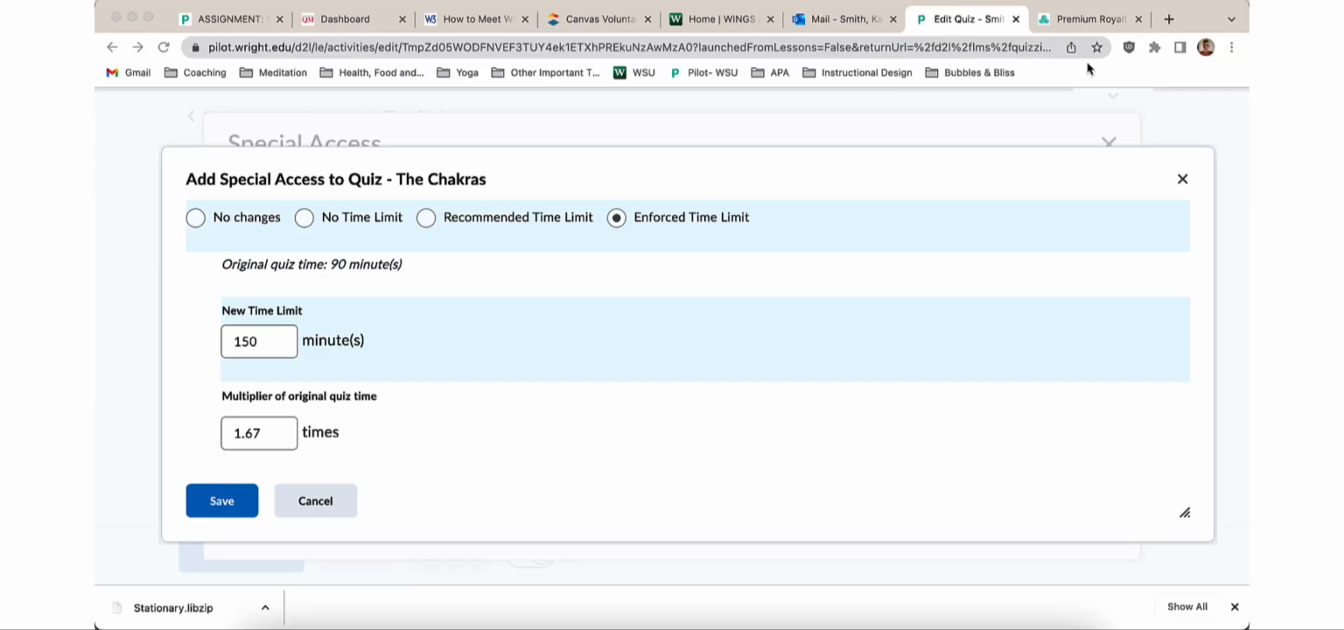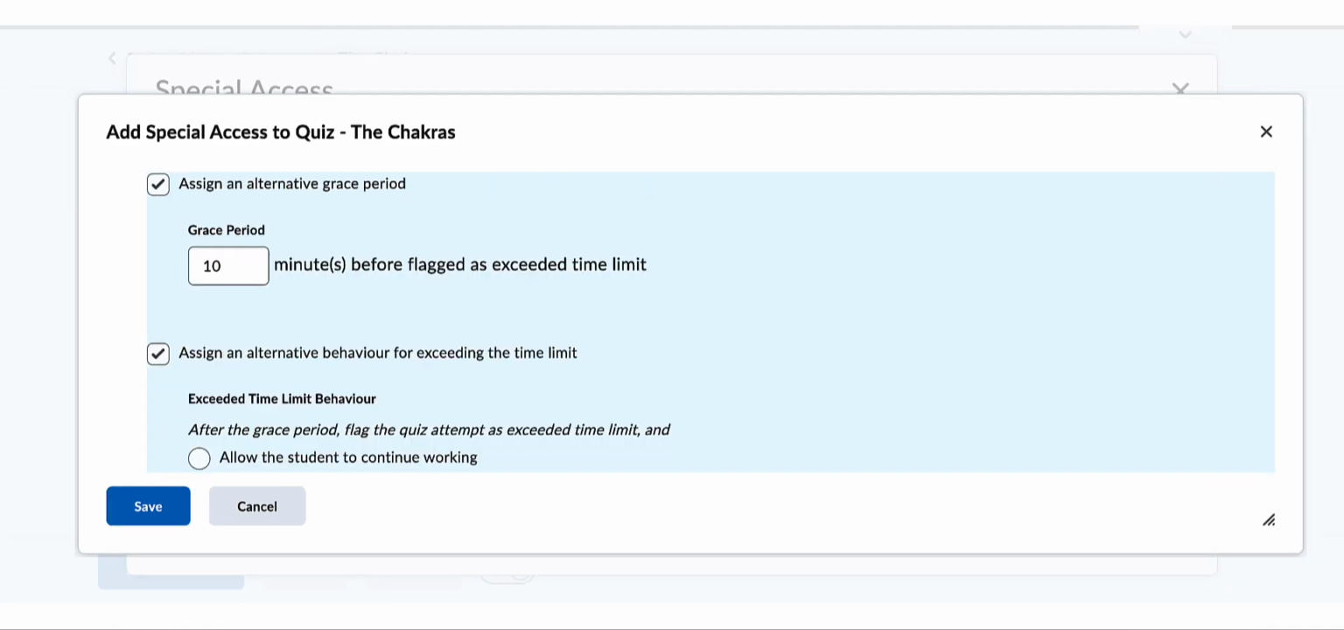Click on Enforced Time Limit and then give the new time amount that you would like for the student to get. Click on Assign an Alternative Grace Period and give them additional time to finish their assignment. Then click on Assign an Alternative Behavior for exceeding the time limit and set how much time you would like for them to have if they do go over the time limit.